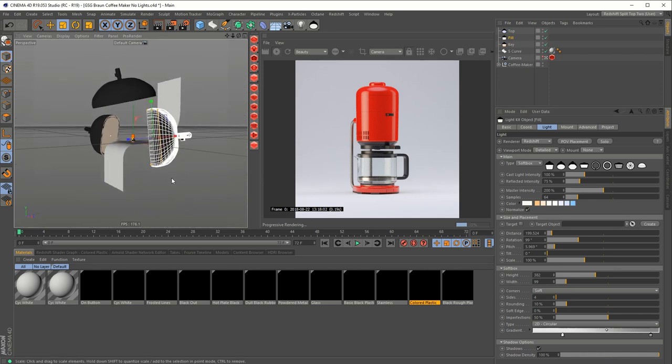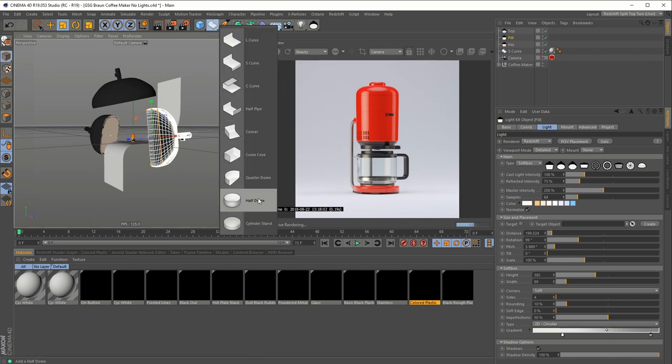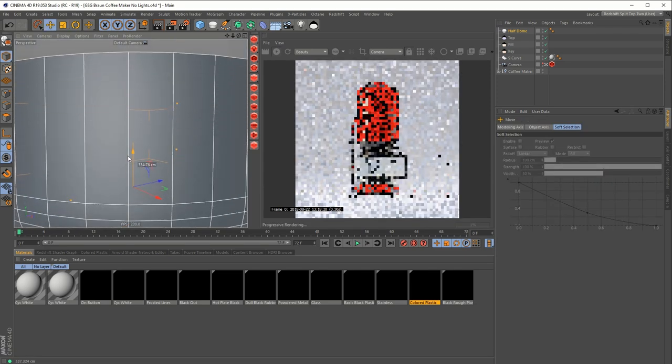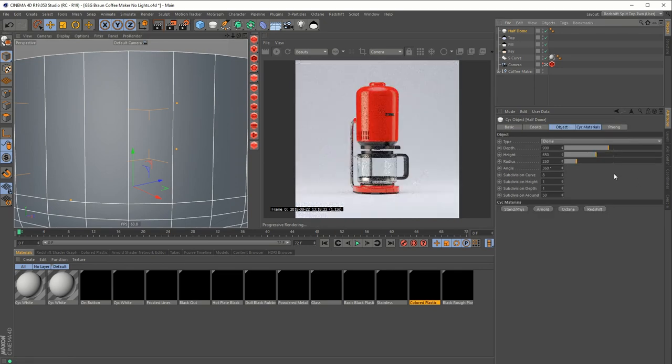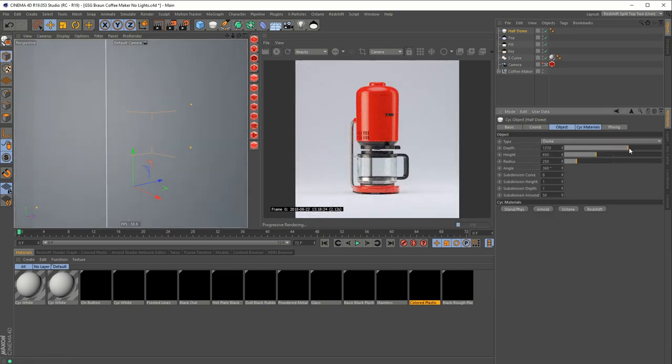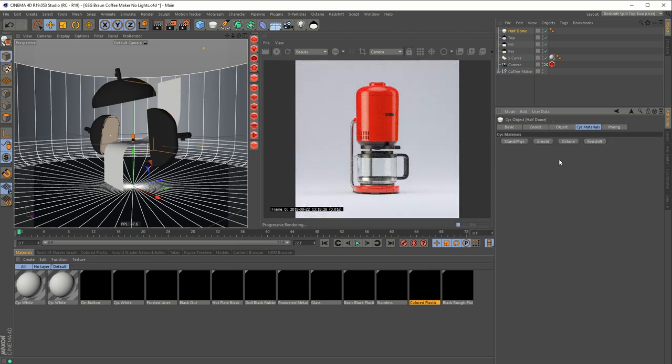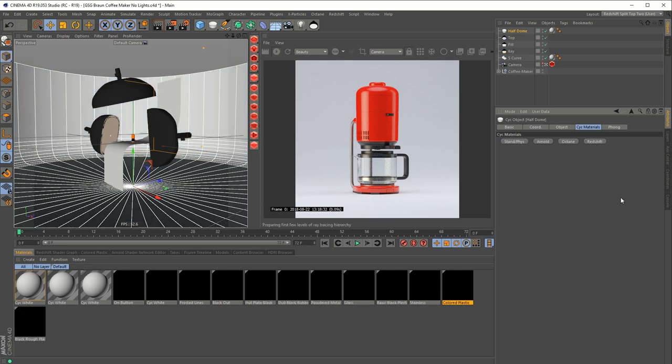Well, to get a little bit more global light, another thing that I did was create a half dome psych object, and I pulled it down below everything, and I went ahead and I made it pretty big. Let's just make this pretty big, and we'll bring the height up to maybe like 1200, something like that. And let's also give it a material, a Redshift material.